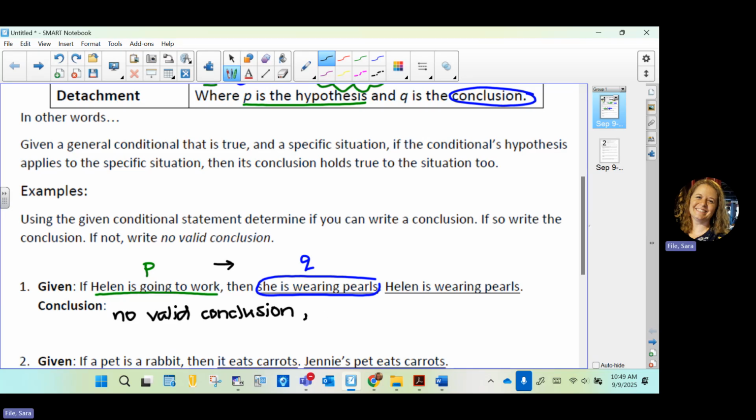Okay, and if you want to put a reason, she could be going on a date or whatever you want to say, some other reason she might be wearing pearls. So this was Q that they told us after the conditional. If it's not P, then I can't conclude Q.